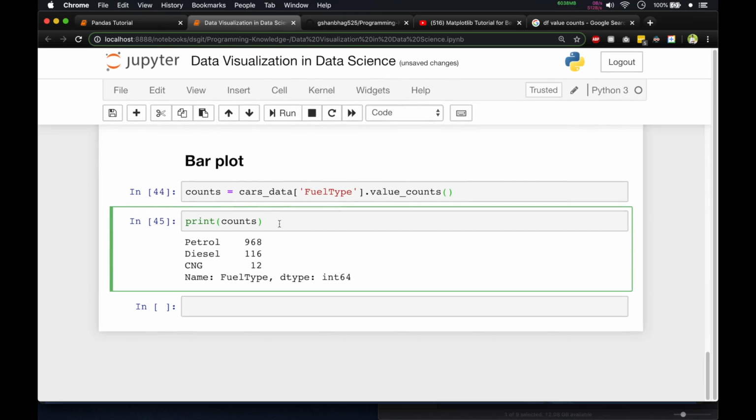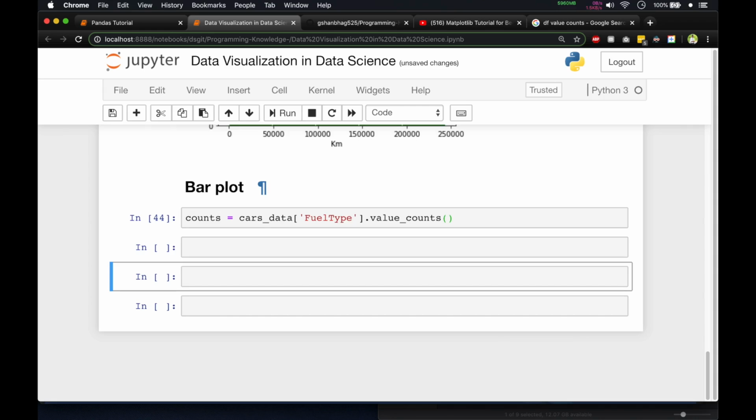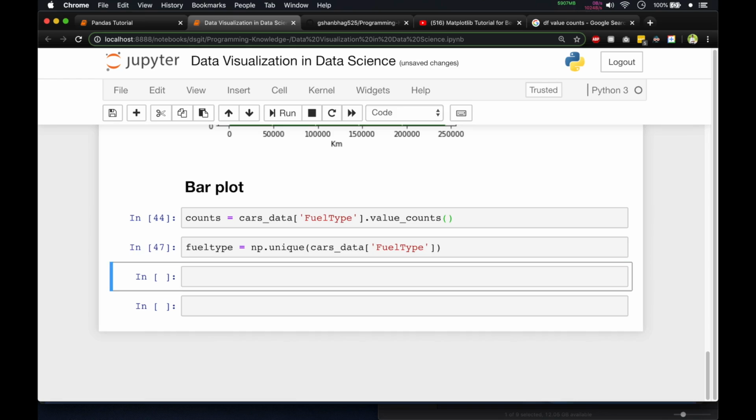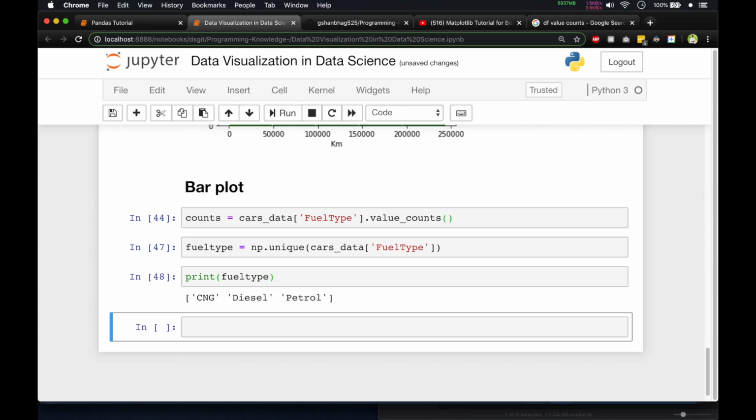Okay, now what we can do, we'll get the fuel type. That is equal to, we'll call the numpy library, and we'll call the unique function. And what we can pass inside it is the data frame and the type of column. So we want to target fuel type. If you print the fuel type, you can get the CNG, diesel and petrol.